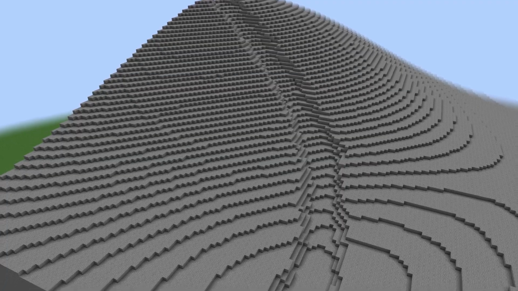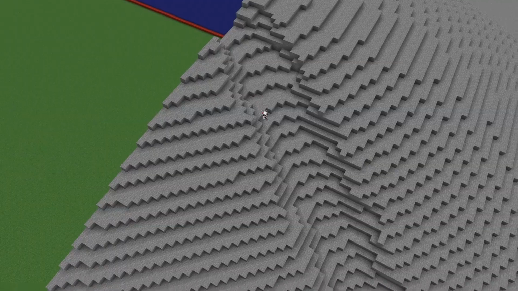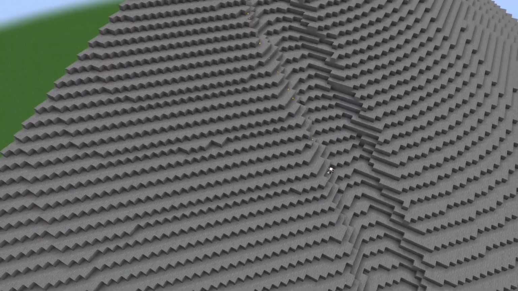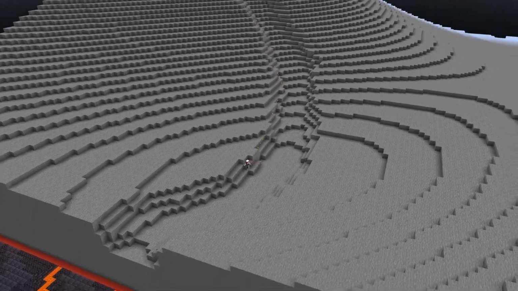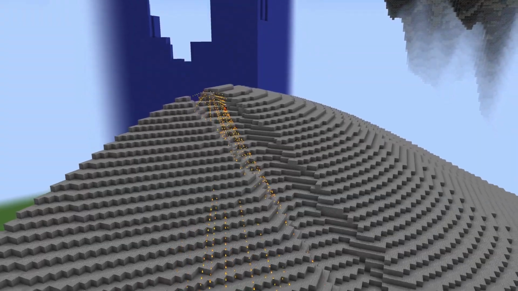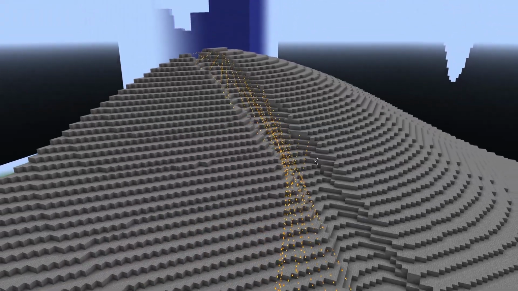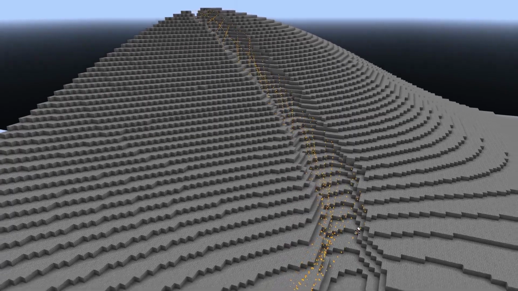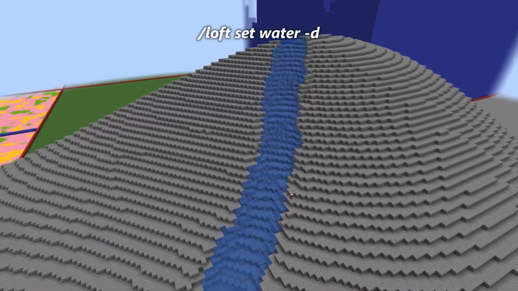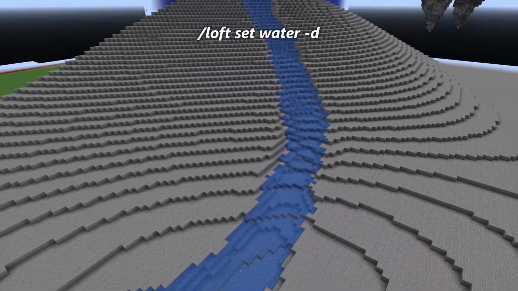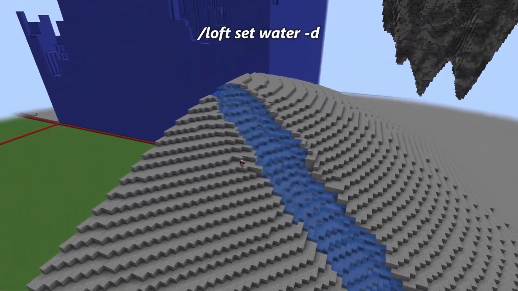Here I've hollowed out a section of a hill that I quickly made with a simplex Terragen. At the top of one side, I start a frame by left-clicking, and then right-click point down that bank. Then at the top of the opposite side, I start a second frame, and then add points down the opposite bank. To add the water, I use the command loft set water with the D flag, which stacks the water down to the floor, or the riverbed in this case.